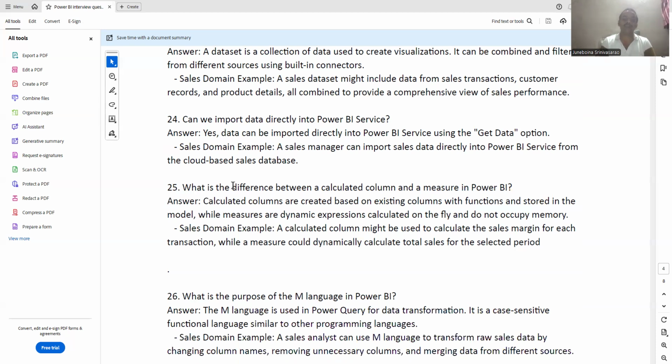Can we import data directly into Power BI service? Yes, data can be imported directly into Power BI service using the Get Data option. We can connect to any data source by using this Get Data option. Sales domain example: I can import the sales data directly into Power BI service from the cloud-based sales database. By using the cloud-based sales database, I have imported the sales data to Power BI.